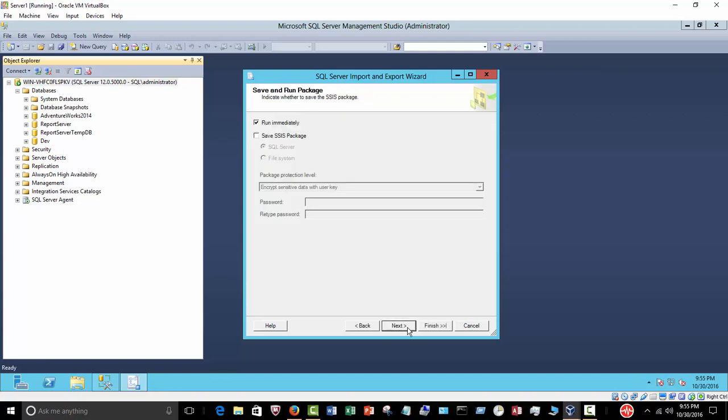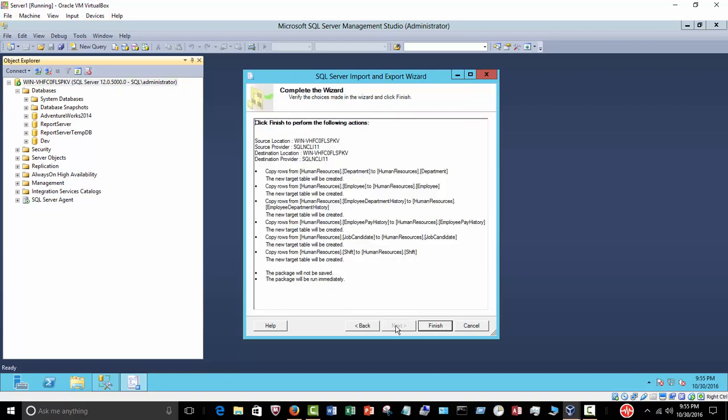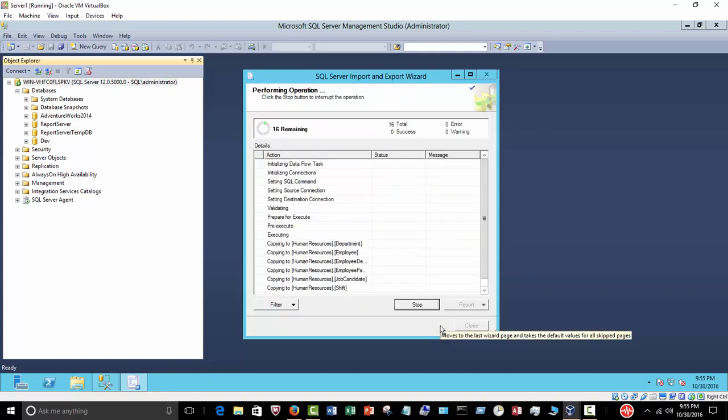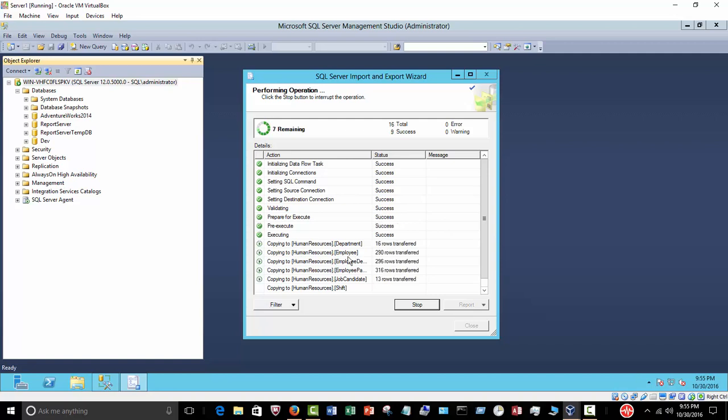If I go next, and we want to run it immediately, you can save it as an SSIS package, but we'll talk about that later. And go next and finish. And this will give you a summary of what's about to be done. As soon as you press finish, you'll see this. Now, there's not very much data here, so it should just take a few seconds. As you can see, it's done and it's successful.